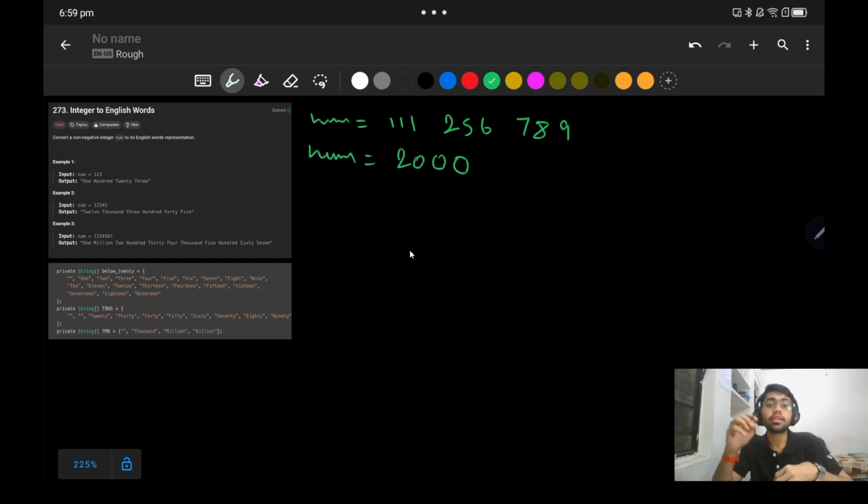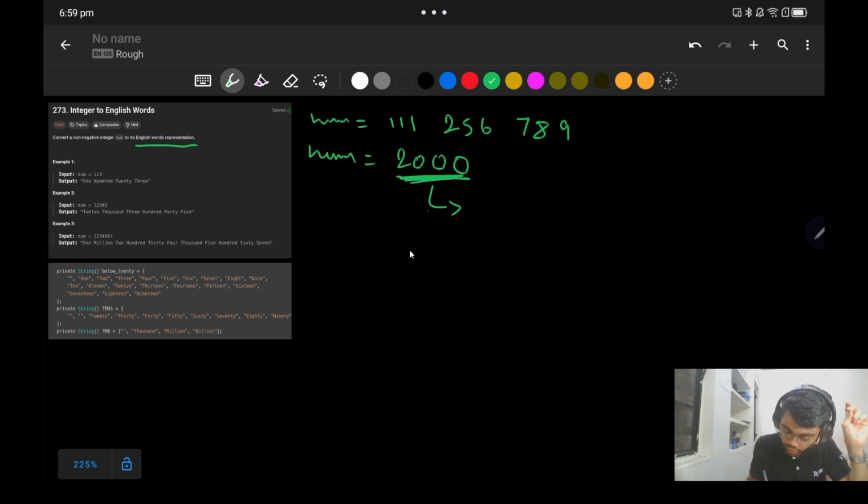So in this question, we will solve the 7th August Leetcode problem of the day. The question says we have to convert this number into its English word representation. What does this mean? For example, you have this example. Okay, we'll take 111,256,789.